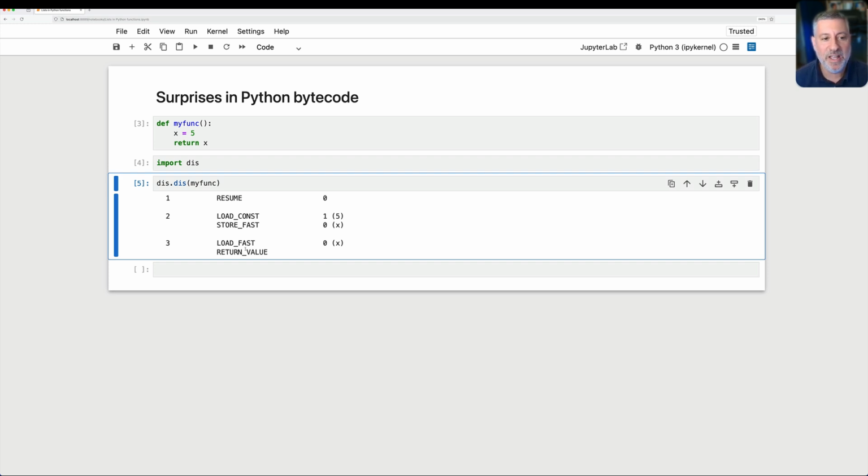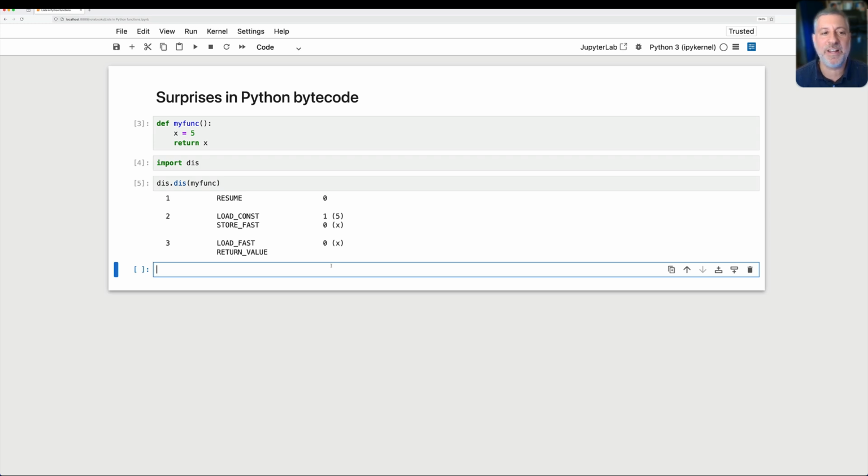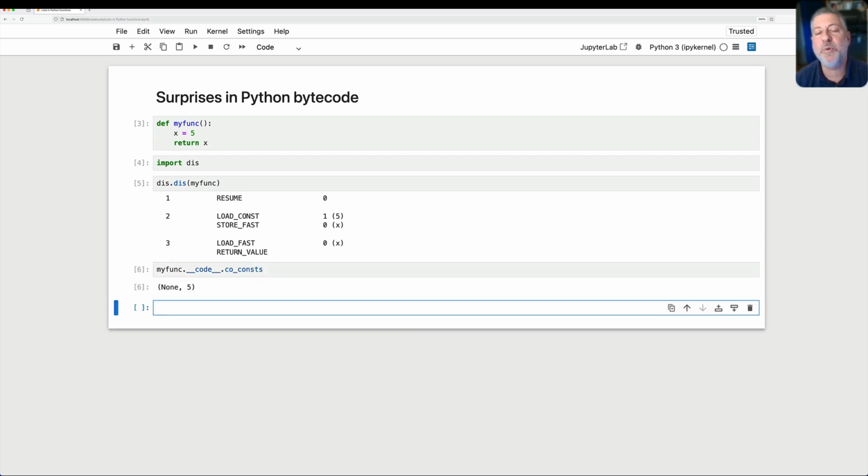So far, so good. So what is this load const doing? Well, basically, it is saying to the function, load up the constant that you stored at index 1, and that is going to be the value 5. What do you mean stored at index 1? Well, every function in Python is actually an object. If I say myfunc.__code__.co_consts, I'm going to have a tuple of constants. And the first one, index 0, is always or almost always None. And then the next one that was available is 5.